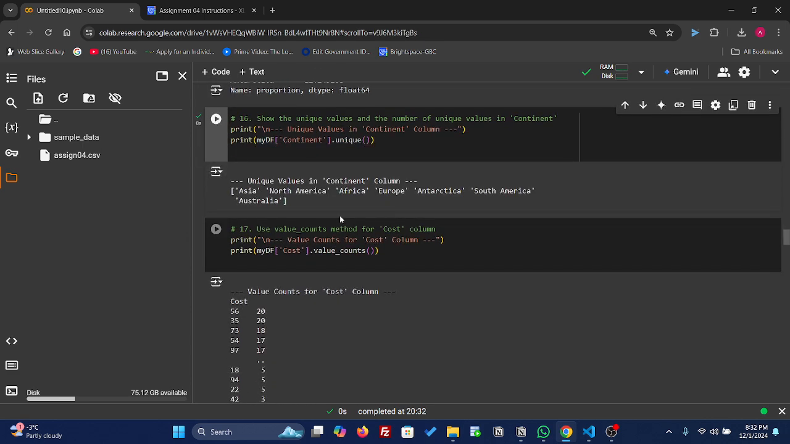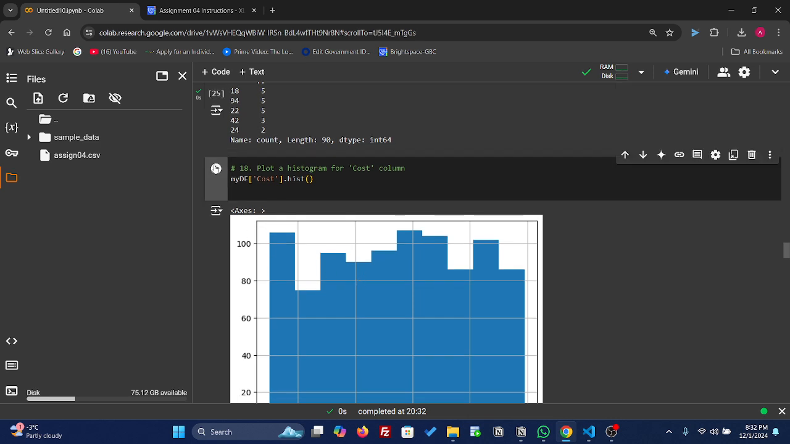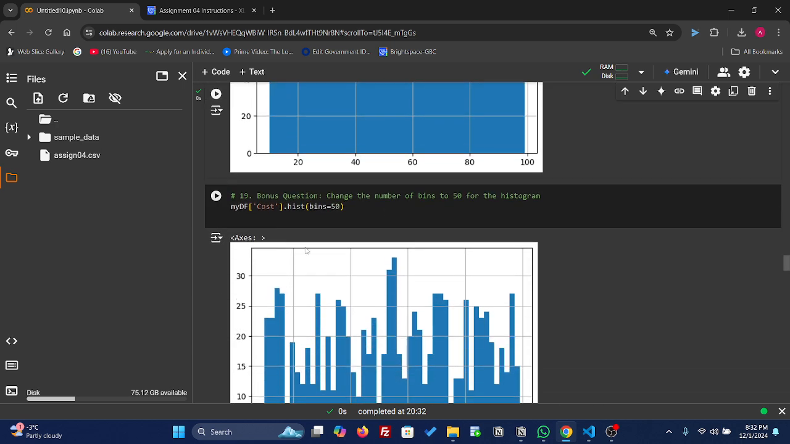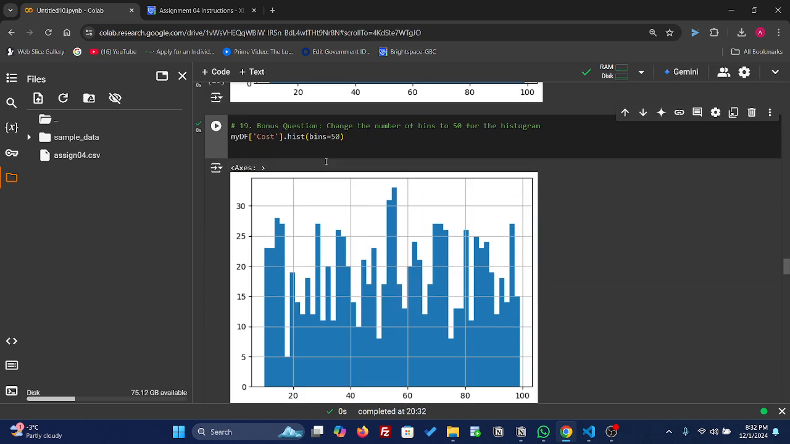I'll show you. I think I almost ran everything before, so I'm just going to rerun it again. Use value counts for the cost column. So this is value counts again. Then we're just going to use the histogram to plot the cost column. Then the same thing, we're just going to change the bins to 50, so it's just a change of the graph.